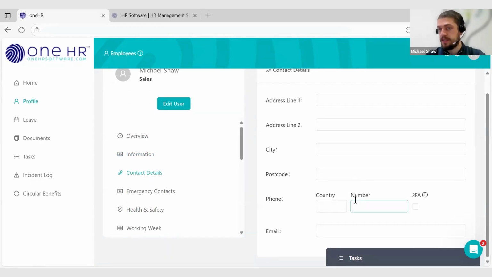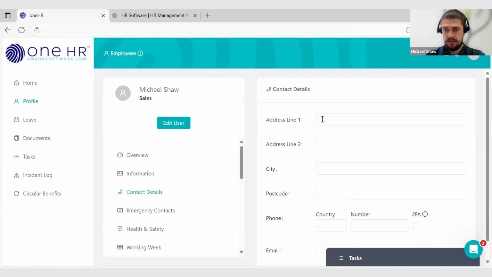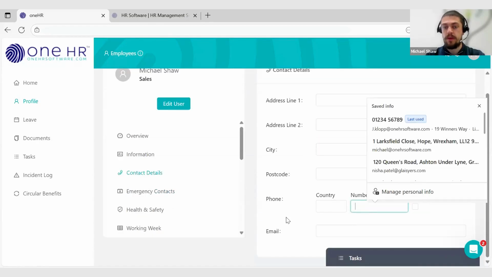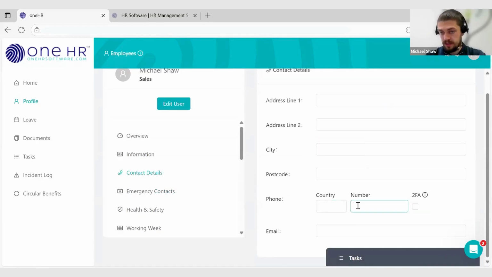Next area again, contact details. Again, employees can fill this in themselves. You can input your address, you can input the phone number. So again, if you have a work phone, that tends to be the one that you pop in here, and also an email. Again, we always advise maybe putting your work email in here, as you'll be getting emails from the system, which you may not want to come to your personal email, but again, it can be a personal email if you would rather.